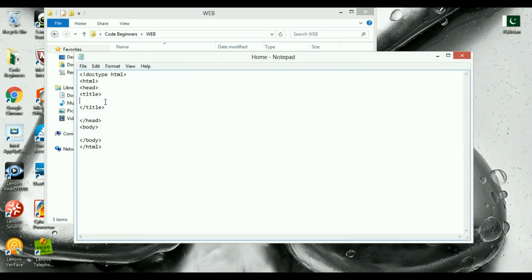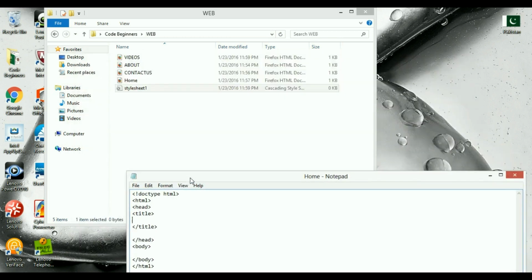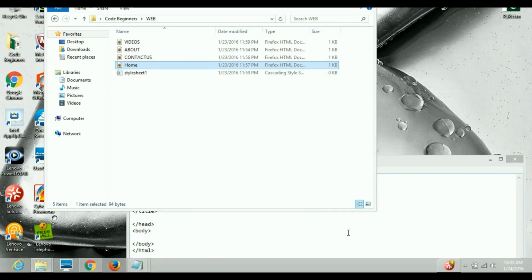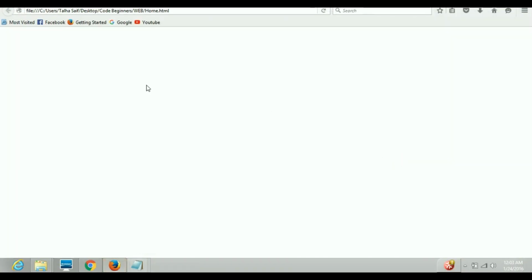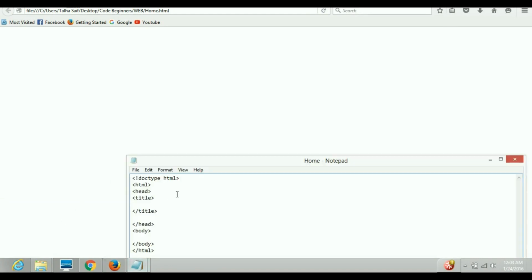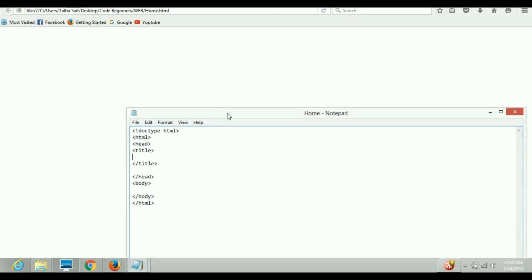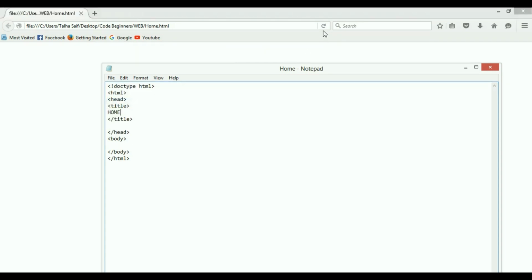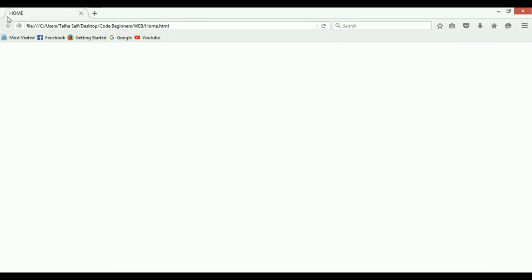First we're going to see what we have on our home page. We can see that there is a basic HTML structure and we have nothing on our page. So we are going to go on our home page and give it a title of home. Okay, so save this and let's see, this becomes home.